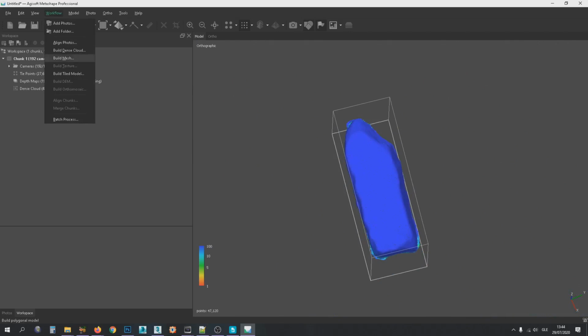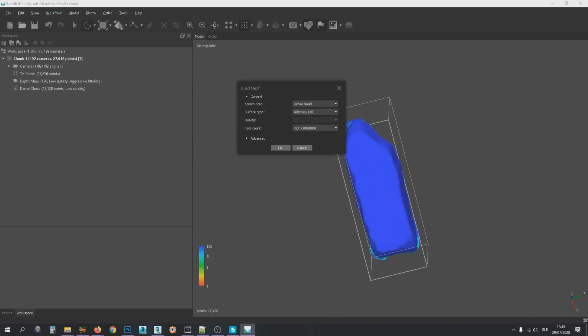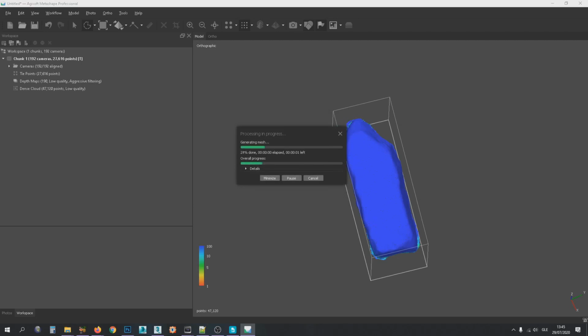Okay, so the next step then is back up to workflow, and we're going to build mesh. When we're building mesh, we could probably go for high. It shouldn't take too long. Again, if it does, drop that down, but you'll start to lose detail. So we want to reuse depth maps. No option there to reuse them, so that's okay. And then press OK on this.